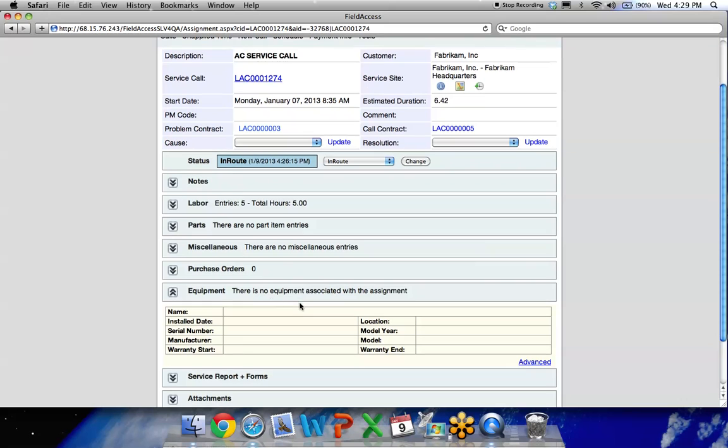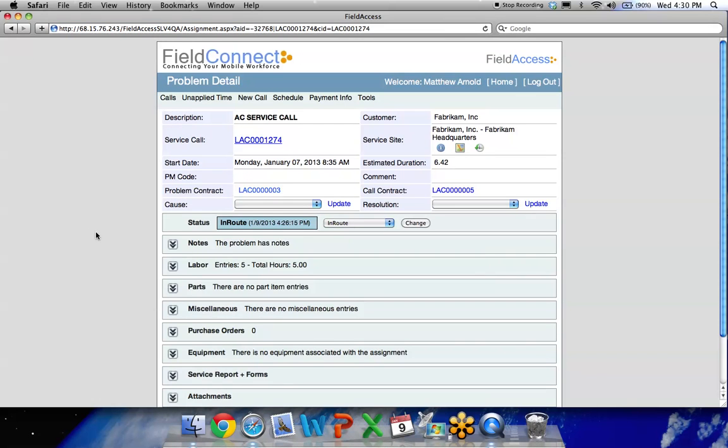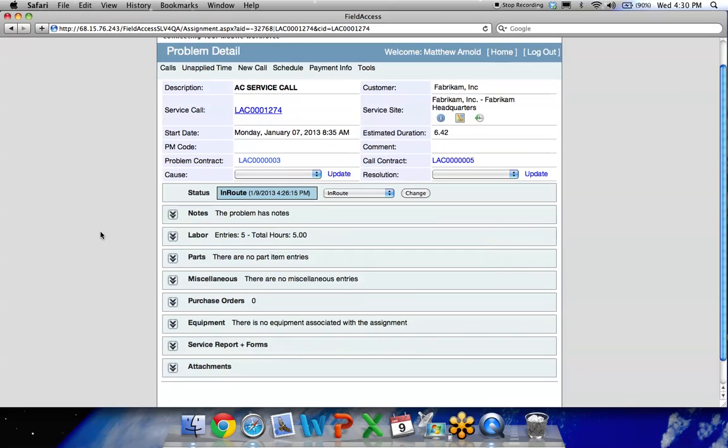Also, if we've got equipment on site, we could pull up the equipment, see what's there. We could edit the properties of the existing piece of equipment. Maybe we've brought out a piece of equipment from another site to this particular customer, or we're adding a new piece of equipment to this particular site. Whatever has been set up in your ERP application, we're able to assign here via the handheld.